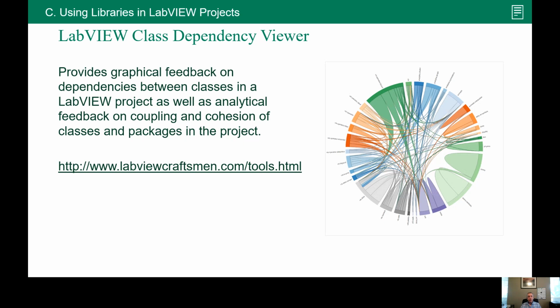So one very useful tool that I wanted to mention in this presentation is the Class Dependency Viewer. I've got the link for it there up on the page. It's a free tool for providing sort of a graphical analysis of how classes depend on one another in a project. Now, why is this tool useful?